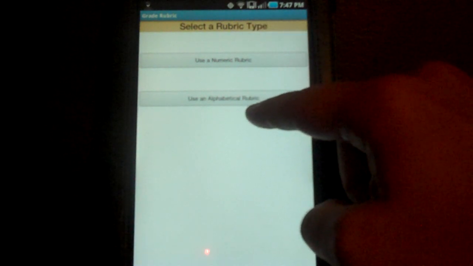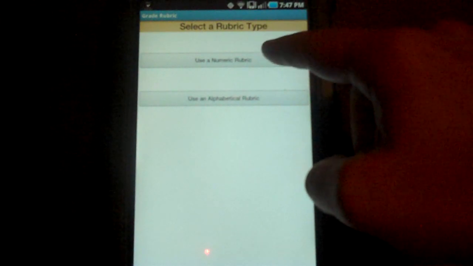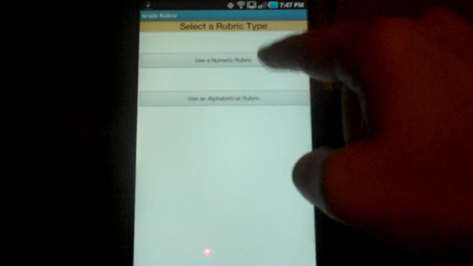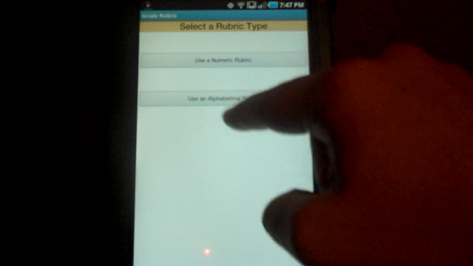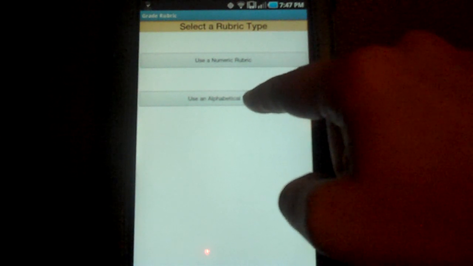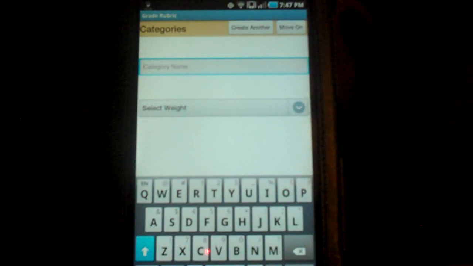You have the option of doing an alphabetical rubric or a numeric rubric. So if you do points, you'd want to use the numeric rubric. But if you just assign like A through F for various categories, you can keep it simple and do the alphabetical rubric. Then you have the option of whether you're going to have pluses and minuses in there or not. And then you just start creating the categories.